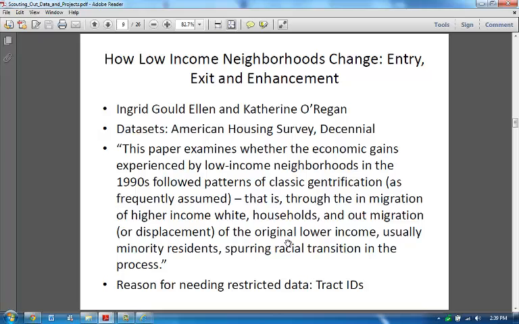I believe all that we have left in this part is just showing you what people have done, so I'll do that really quickly. For instance, Ingrid Ellen, who was just here in our discussion series and presented her work to us, uses the American Housing Survey. Most of the reasons for wanting to use the restricted data are very simple. Usually it's geography, especially with the demographic data. So her reason was that she needed tract IDs, and she's looking at neighborhood change.